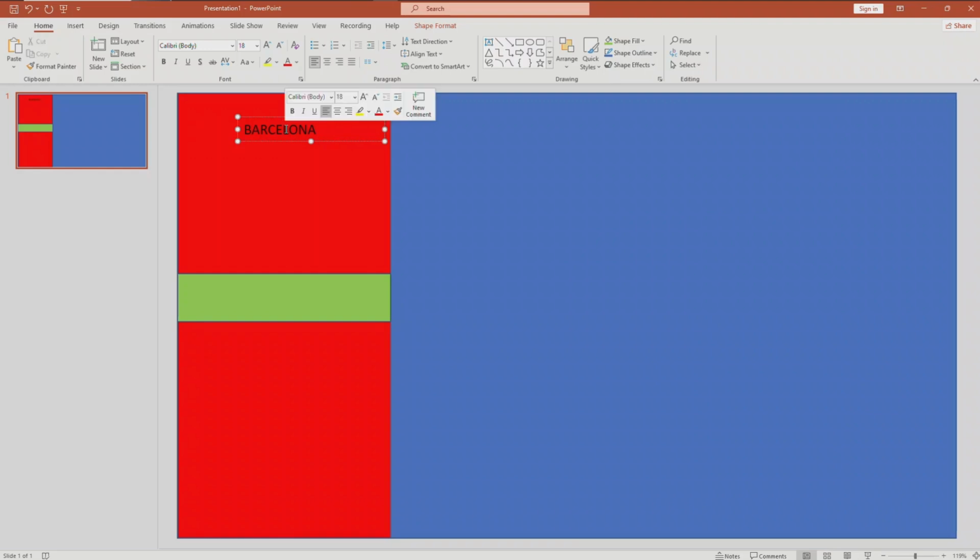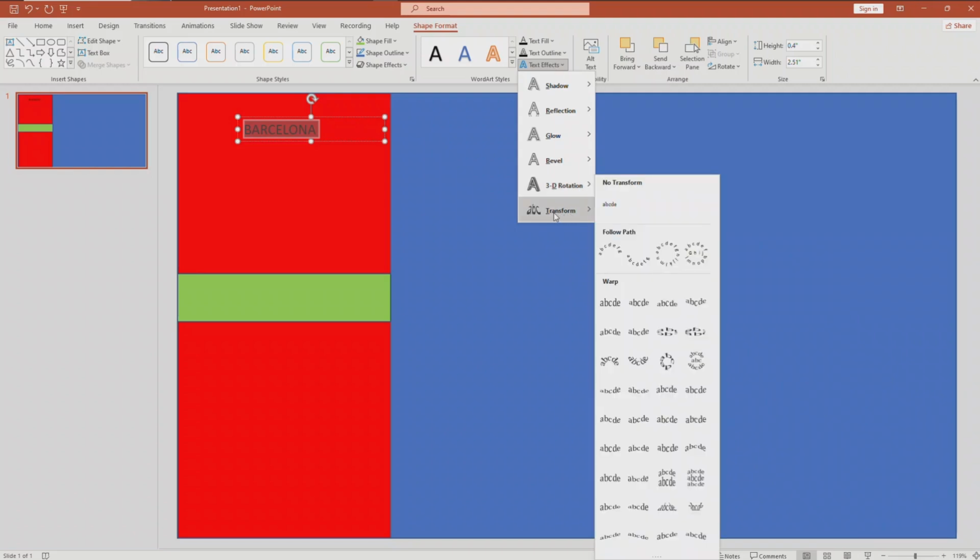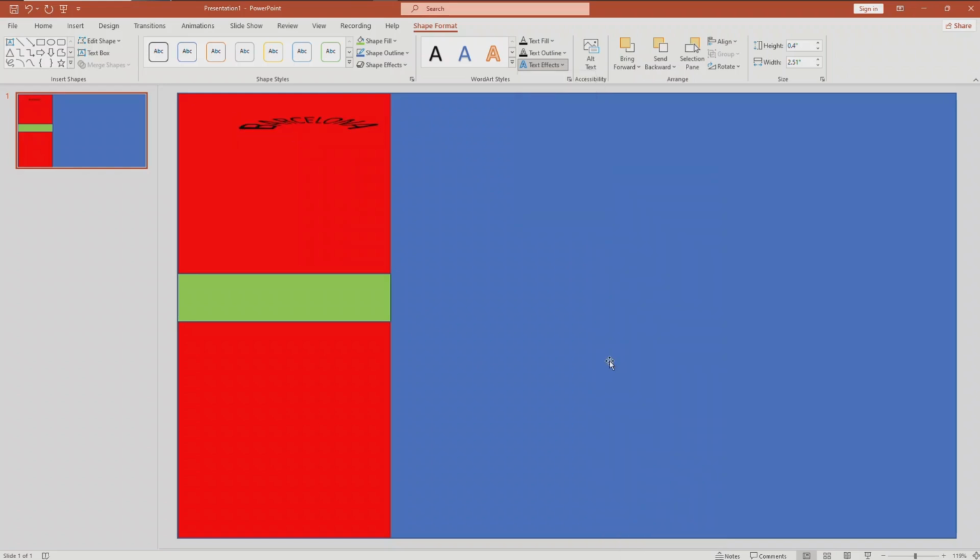So just select the text here. So Ctrl+A here. And now let's move to the shape and format here. So now we move to the text effect. Good. And you can find that here at the transform here. So you can transform it to any of these. You can see here. Sorry, this is not nice.